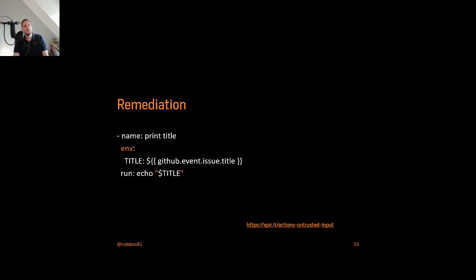The way to remediate against this, and the orange parts here are interesting, is inject the title that you want to use as an environment variable. Those will never be interpreted by your shell. And then it's the value in there that you can use. And then still string escape it in your echo command when you're doing something with it.